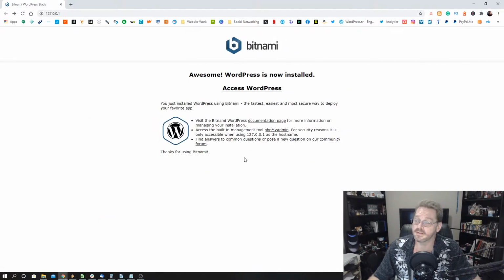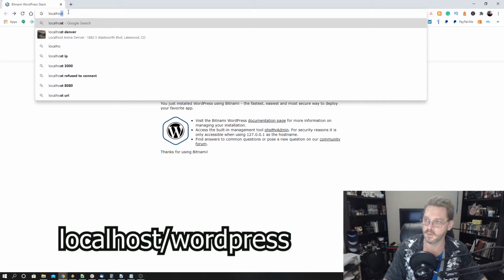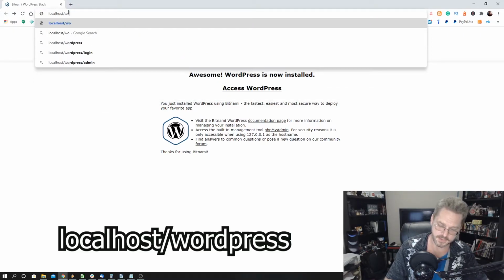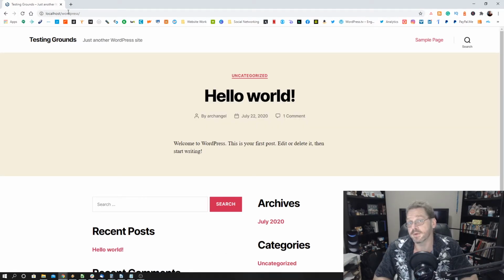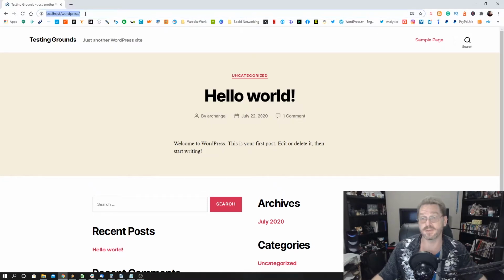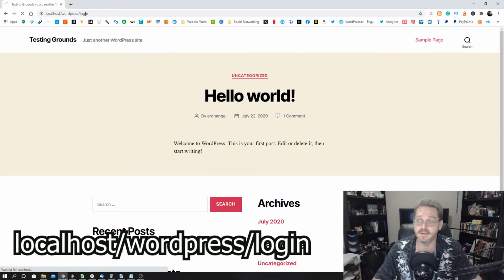Now in this, you can click on the Access WordPress link, or you can go to localhost/wordpress. And this will show you your website that is directly on your computer. Now, if we want to access admin, which is what we want to do, we go ahead and add /login on the end of that.